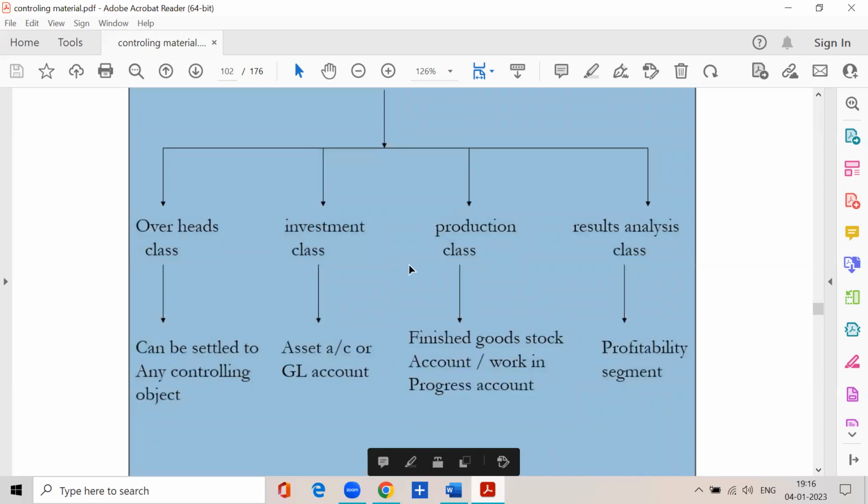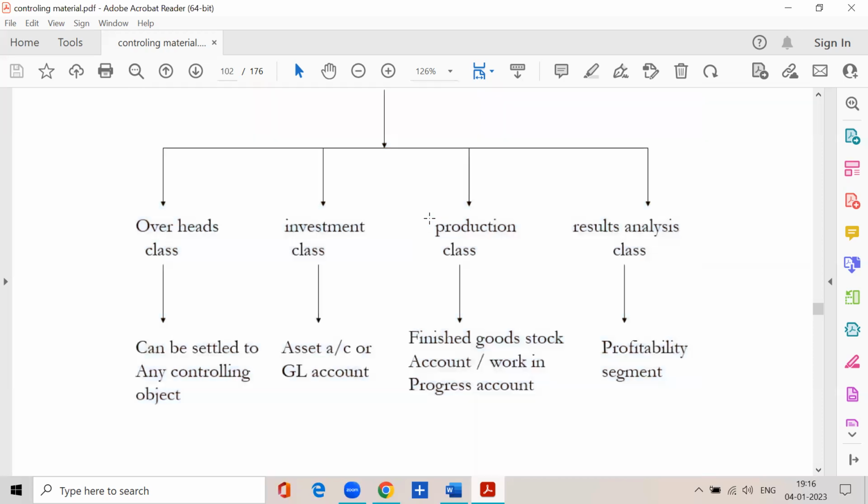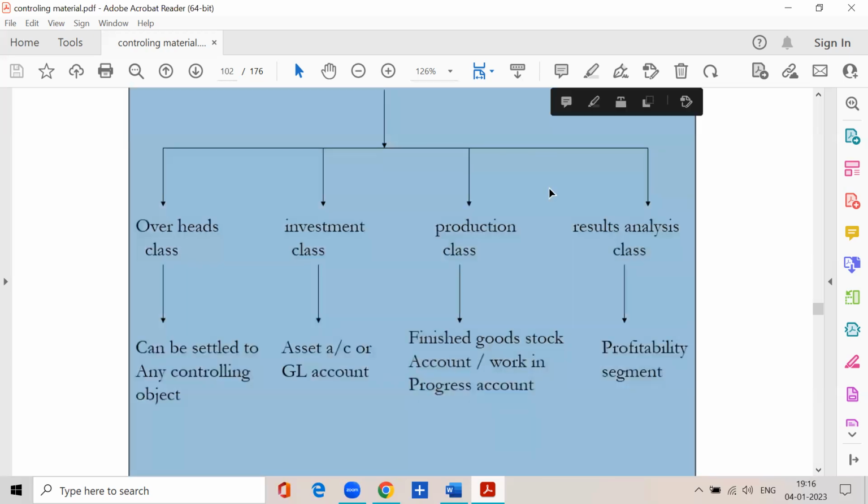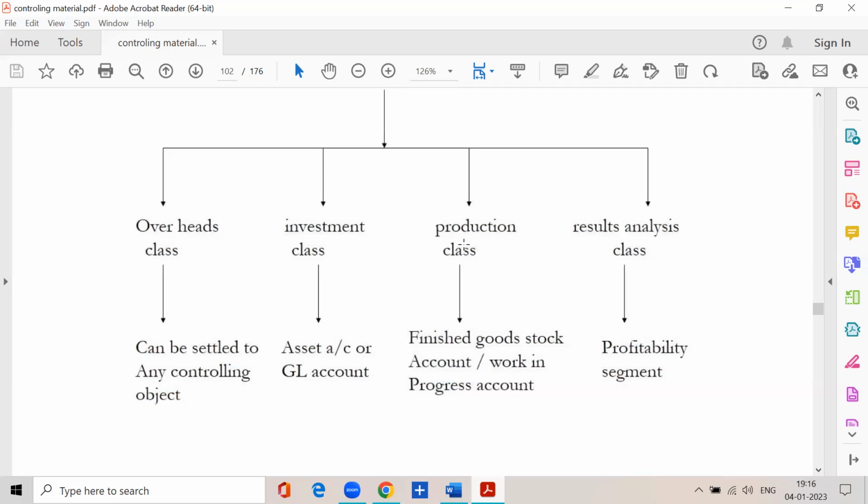Now, here, if the internal order belongs to production cost object class, then cost can be settled to finished goods stock account or work in progress. Means if you create the internal order relating to production activities, then that is covered under production class.